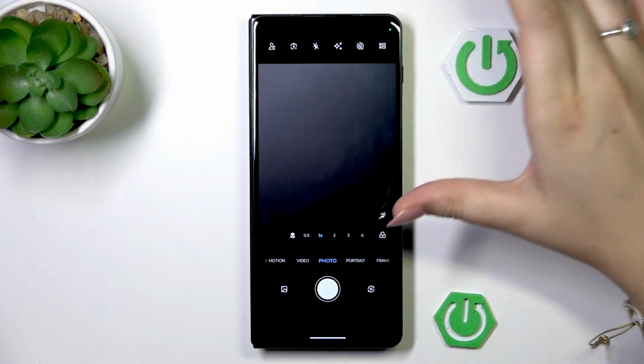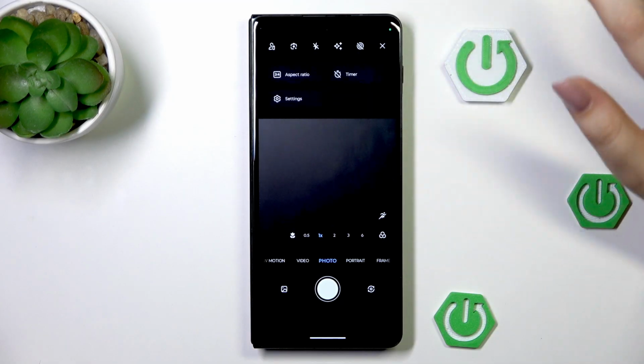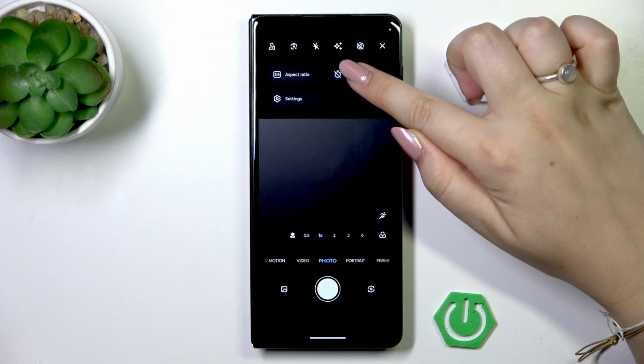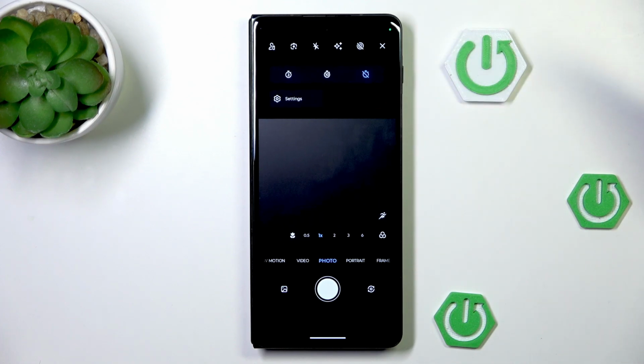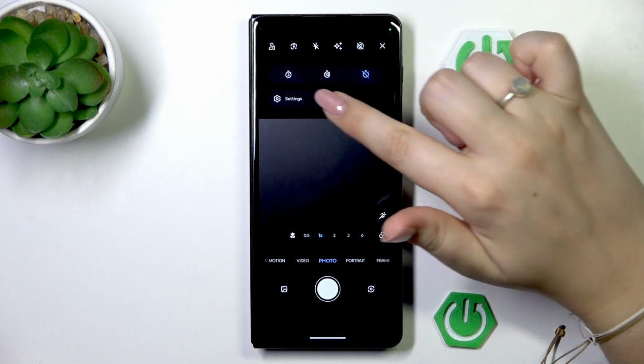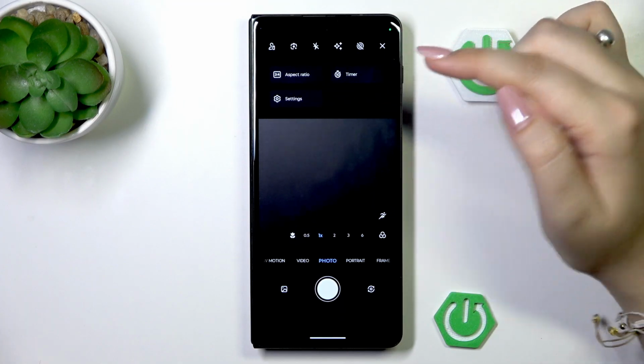Or if you don't want to use the swipe option, just tap on this option in the right upper corner to open more settings. Here we've got the timer, so just tap on it. And in this device we've got 3 different options, so off, 10 and 3 seconds delay. So I'll pick 10 seconds delay, so just tap on the option which you'd like to use.